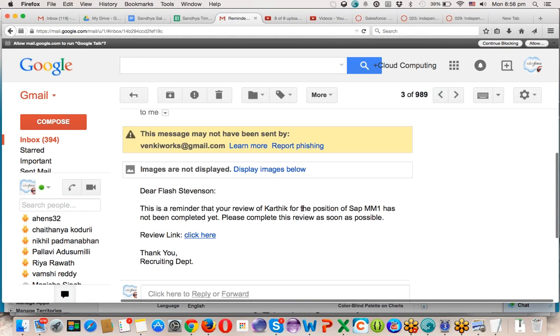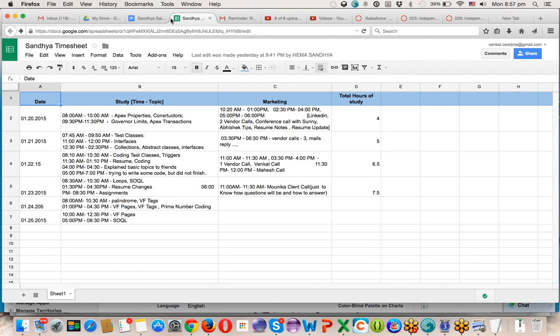This reminder says that your review of Karthik for this position of SAP MM has not been completed yet. Please complete this review as soon as possible. Because this guy has taken the interviews of Karthik, the 4 people, and they have not completed them, I'm sending this email for all the interviews this interviewer has taken for the SAP MM position. If there are 50 candidates and 4 interviewers, I can send email to all the people with a single button click by selecting all the buttons. And there is a simple select all button to automatically check all of them, right?